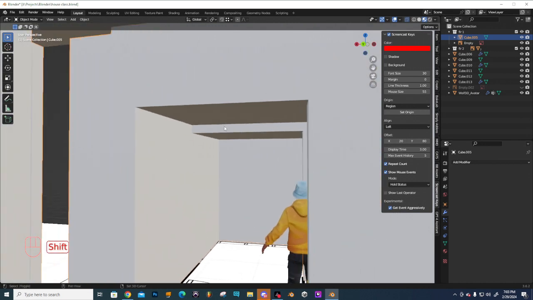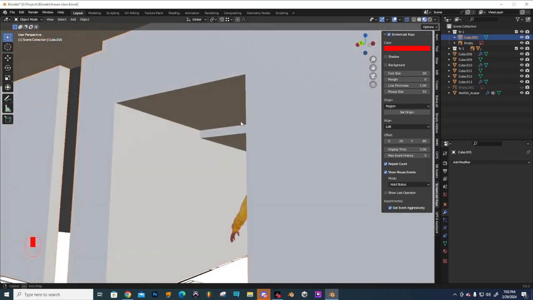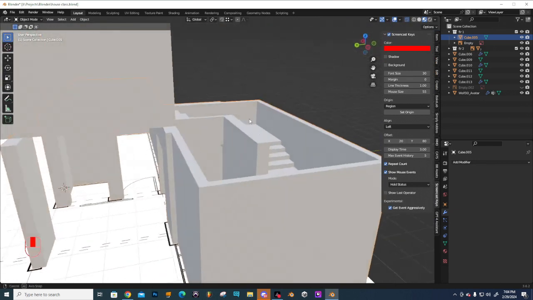So yeah, we got that little piece down there fixed. That was hell to do.